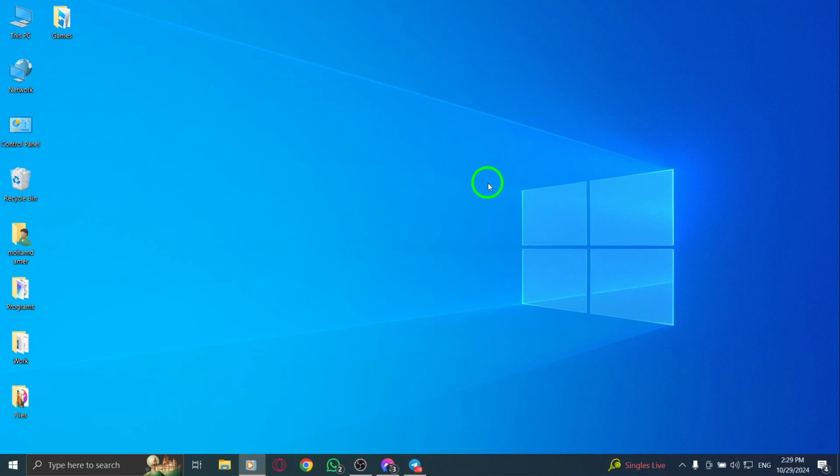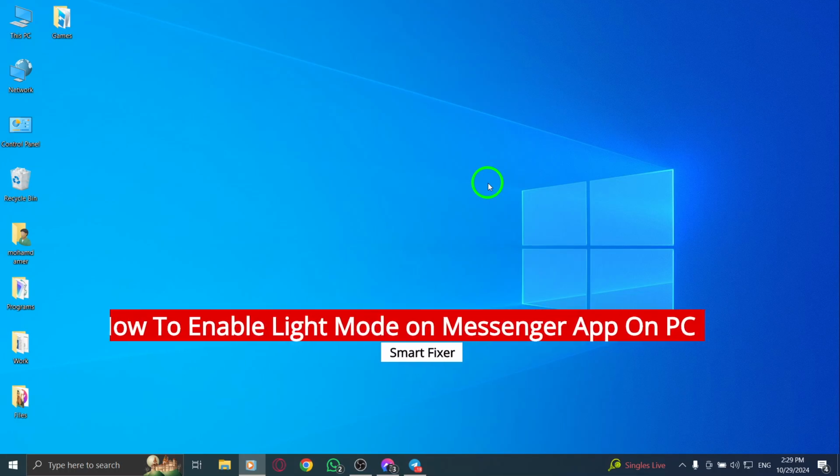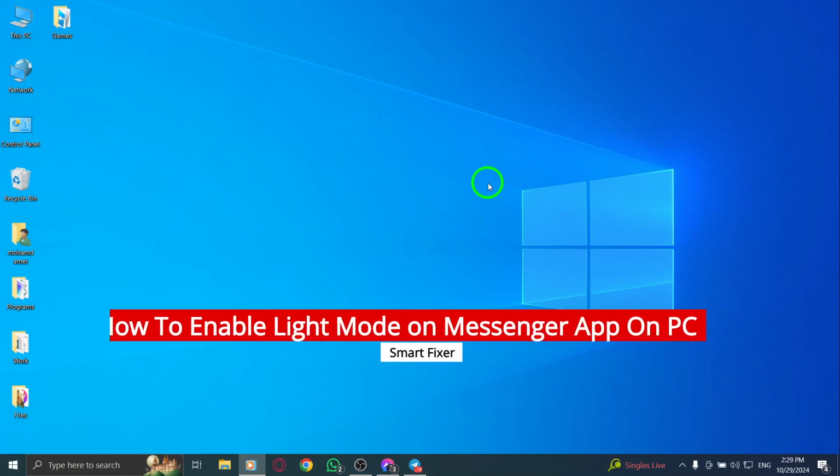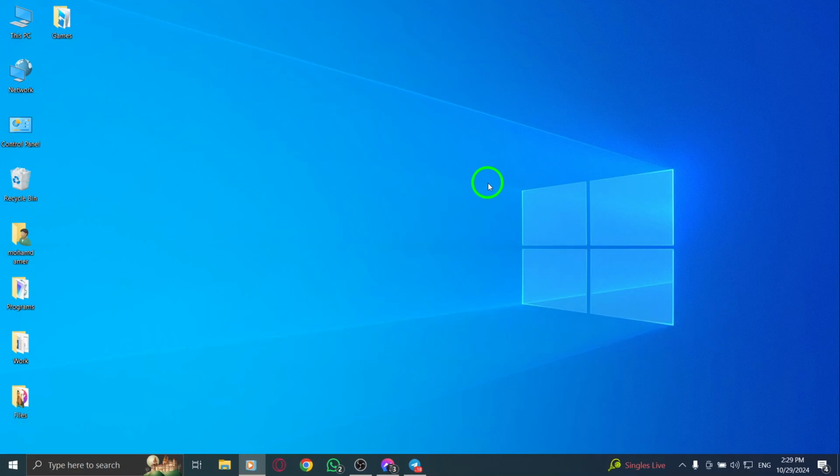Welcome. In today's video, we're going to show you how to enable light mode on the Messenger app for PC. Whether you prefer the classic look or just want to brighten up your chat experience, switching back to light mode is easy. Let's get started.